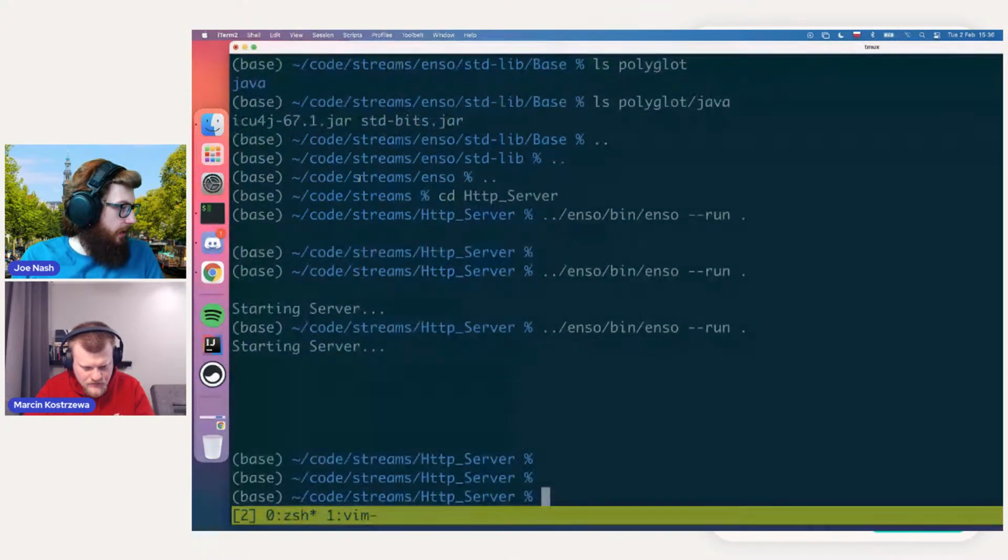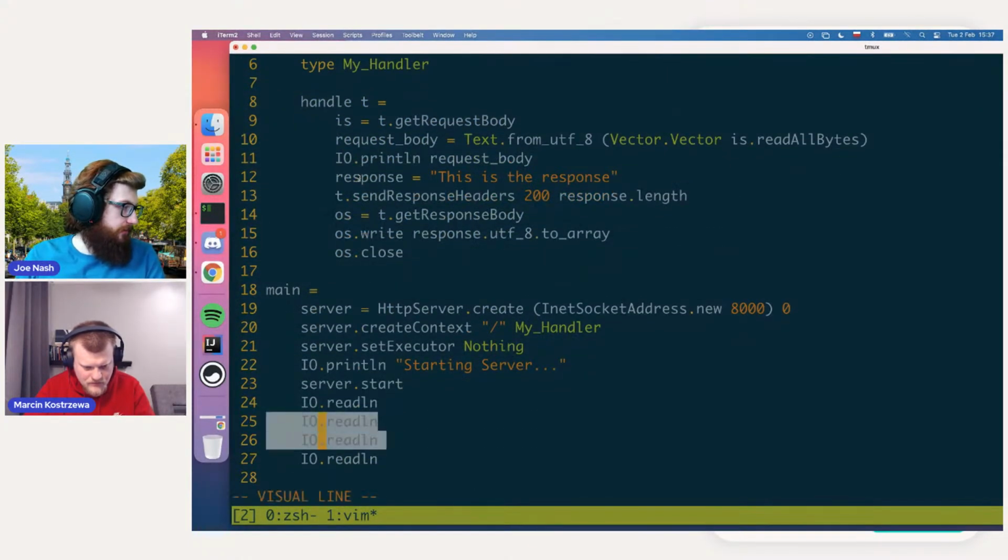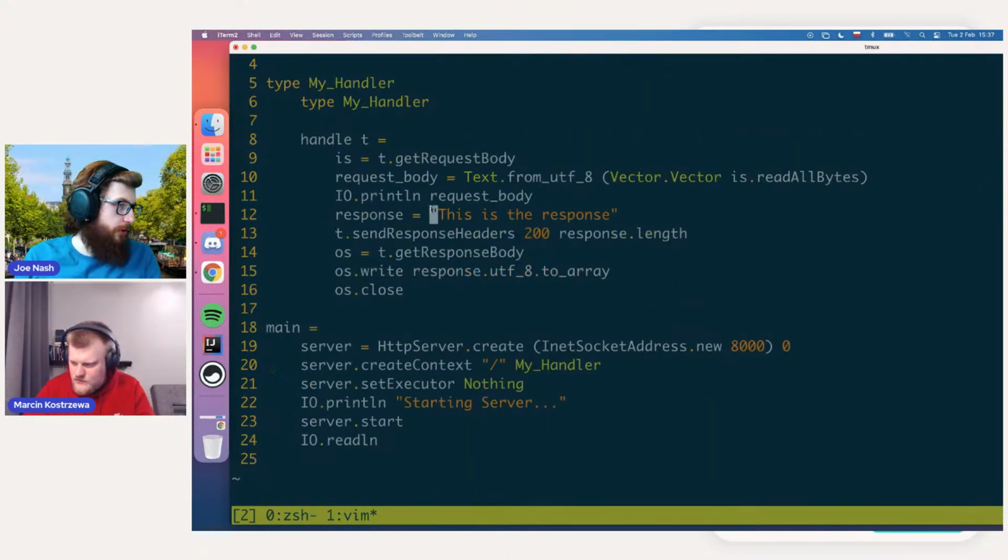Grim Tuesday is asking, is text from UTF-8 preferable to R.to UTF-8? So that's, where are we doing that? That line on request body. Those are two different directions of the same thing, right? To UTF-8 is going to convert my text into a vector of UTF-8 bytes, and from UTF-8 is going to take a vector of UTF-8 bytes and convert them into text.